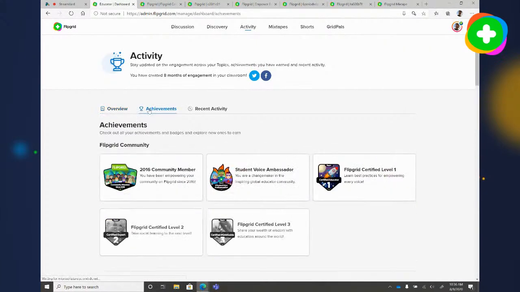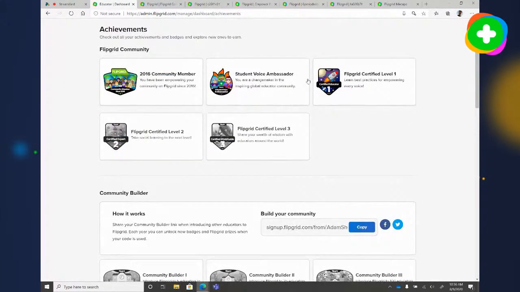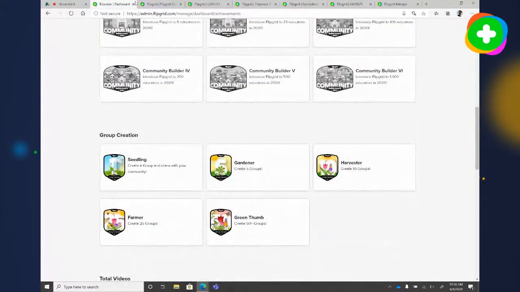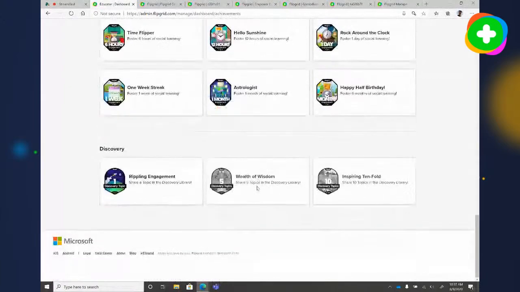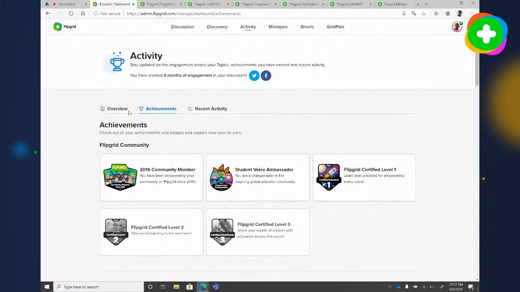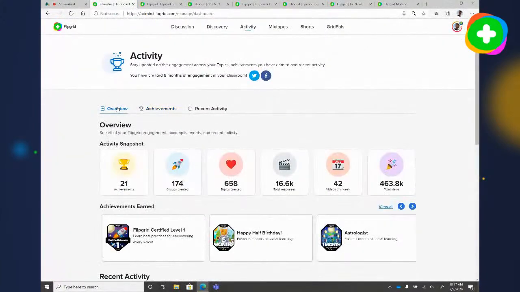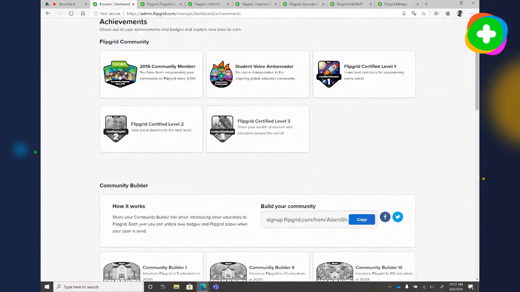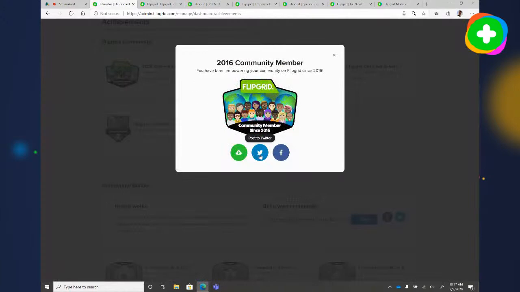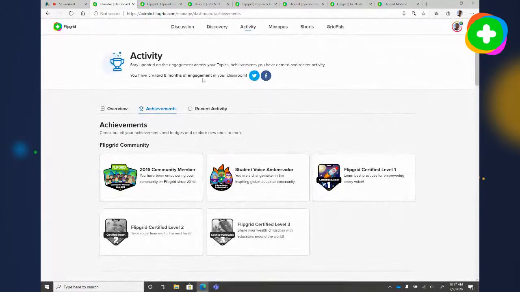You can also click on achievements to see what other badges are available. So I'm Level 1. I could earn Level 2, Level 3. There's the community builder, the amount of groups I've created, total videos, all these cool badges inside activity. And if you wanted to share those badges, if you were to click into achievements again, Adam, you can share it out to Twitter or Facebook and let the communities know that you've earned your badge. So you can either download it, share it, post it, wherever you would like to share, but it's available to you.